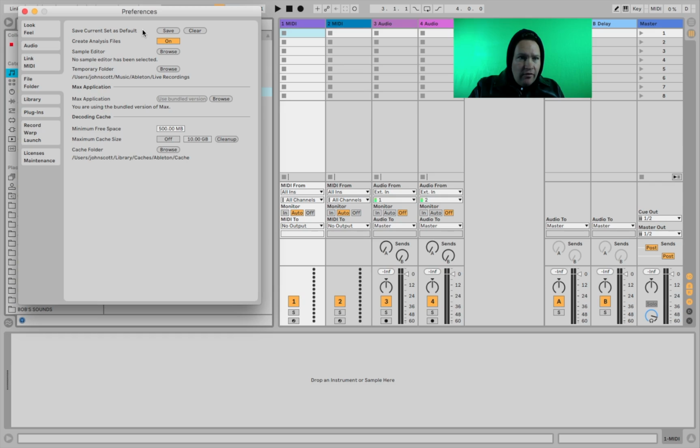File folders. You can create and analyze your folders. I like to leave the create analyze on because I like it to analyze my track or my clip before I actually load it. Sample editor, I don't have a sample editor set up. I do have a temporary folder set up. It just does that on auto. Max applications: if you're using Ableton Live Suite, it will create a little Max application for you. And then a cache file. You can adjust the max size of this cache file. You can even clean the cache file, which is pretty cool.